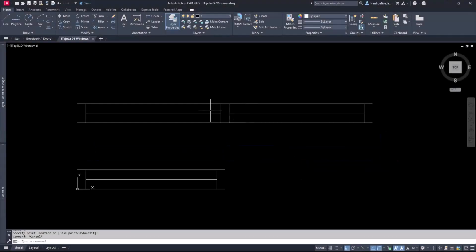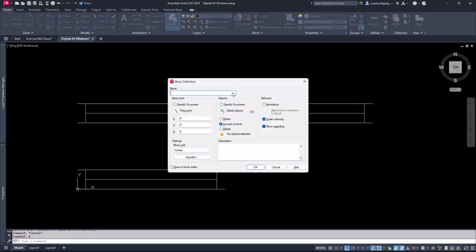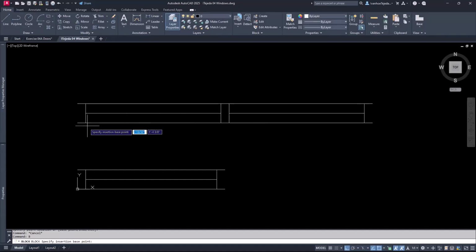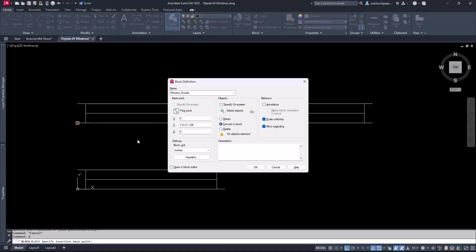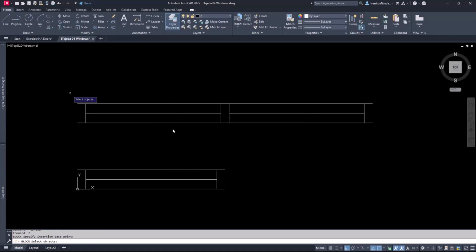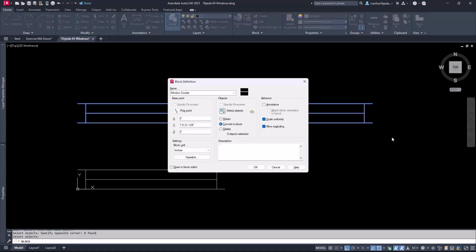I want to do the same thing up here with this window. So here I go. Type in B, enter. The name, yes, I want it to be window, but I want it to be window double. So I type window double. And then I will pick the point, and I'll pick this endpoint right here. And I do want to convert to block. I will now select my objects, enter. Behavior is all set. And then I will go ahead and click OK.